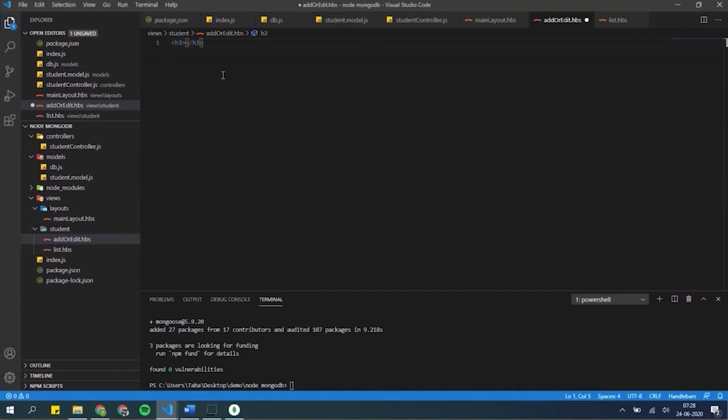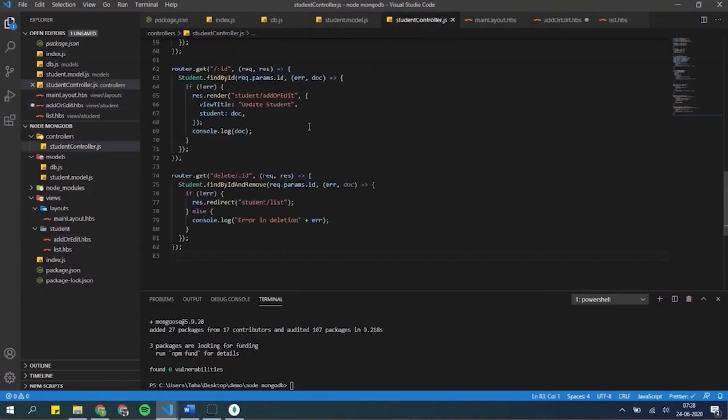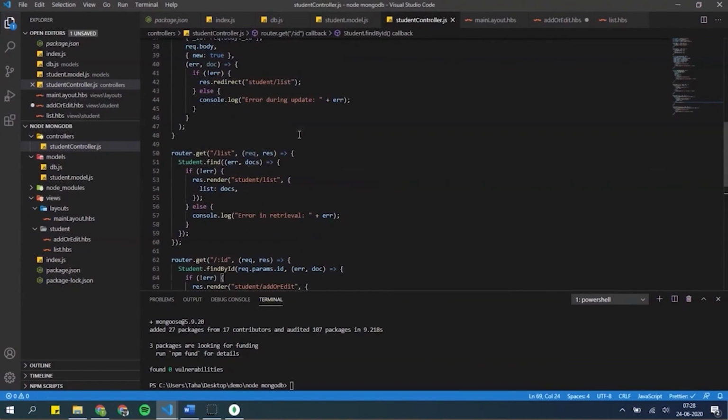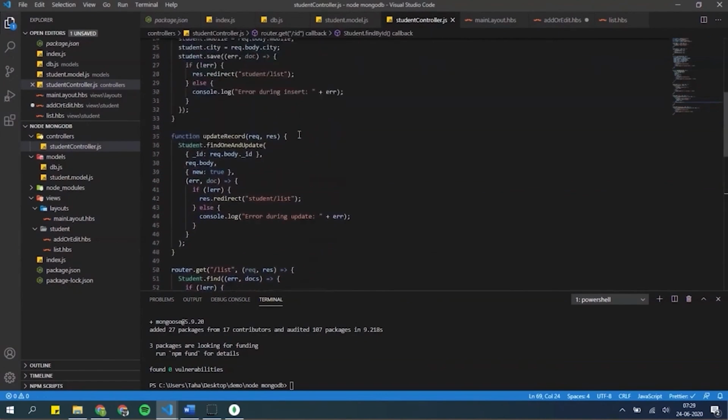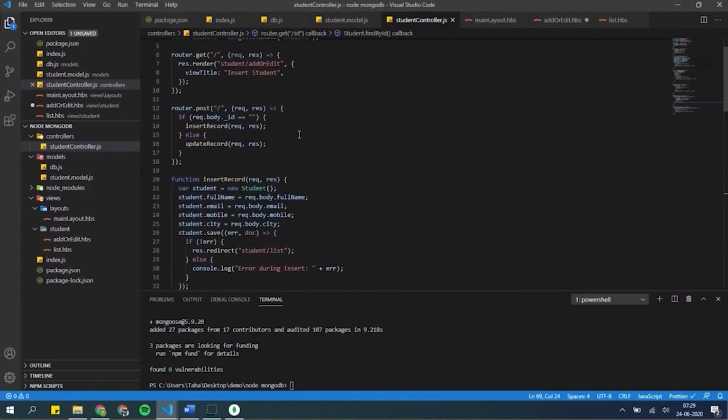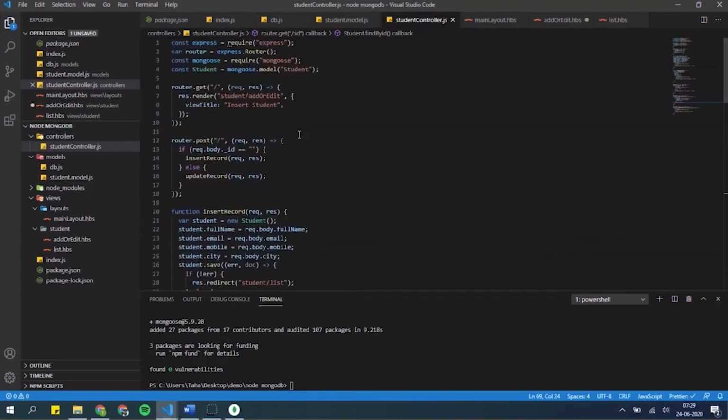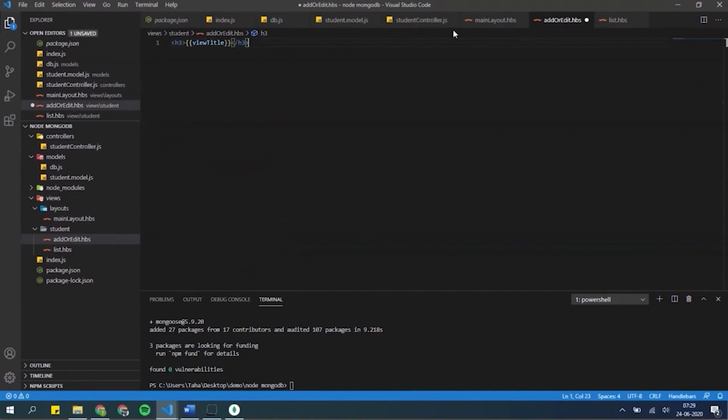So now we want to be able to add or edit a record. View title. And the French brackets allow you to pull records and content directly from the code that we're writing. So we're pulling title from insert record, and that's part of our router command.